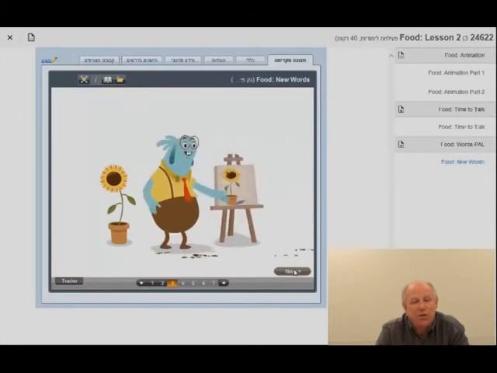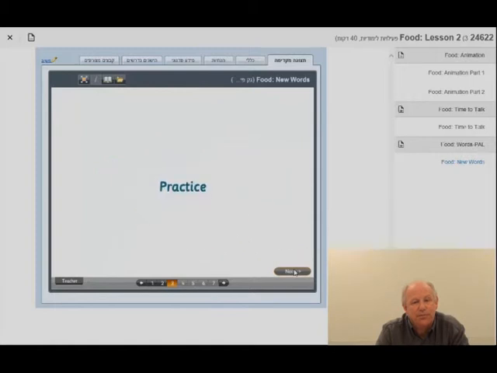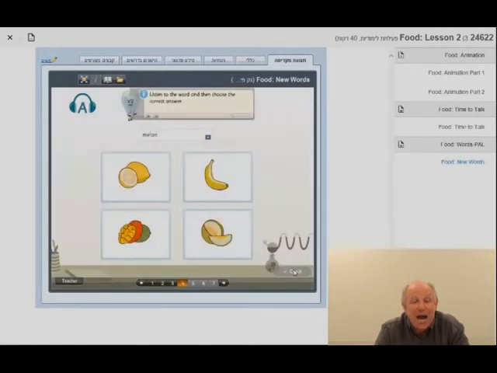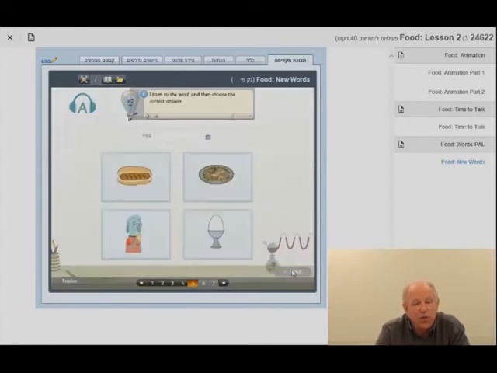So let's see how it works. Let's practice reading and listening. So here I now have learnt the word melon. Now I'm being tested. Do I remember which word is melon? I can choose yes. I will check it. It tells me I'm doing great, because I got it correct. I go on to my next word.